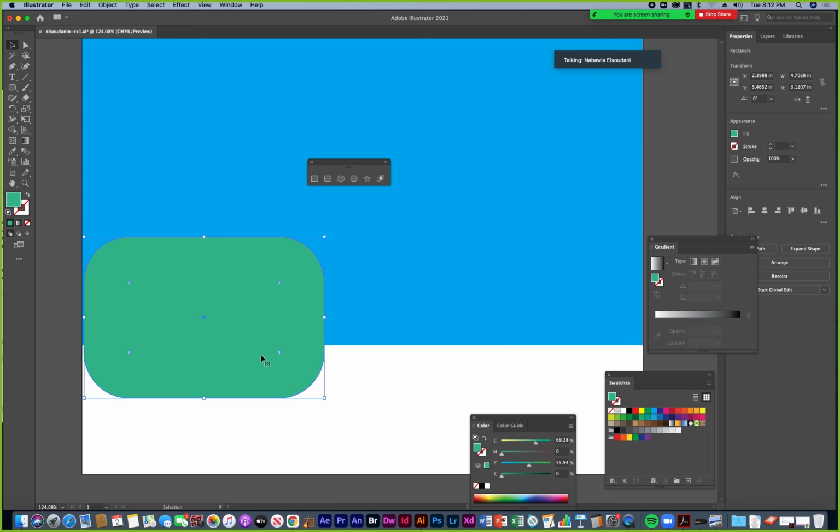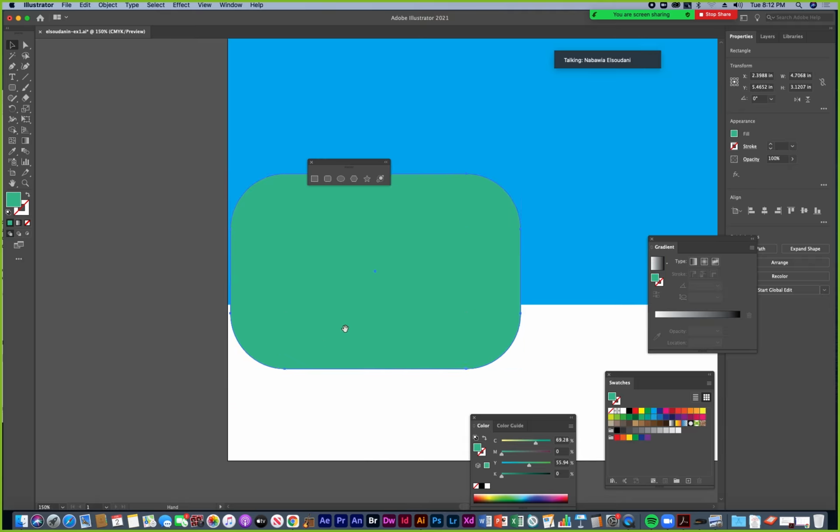Can make it look like a Super Mario Brothers hill. You guys remember Super Mario Brothers? Or are you guys all too young for that?